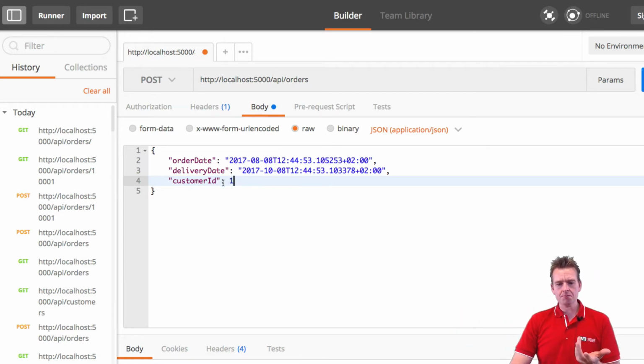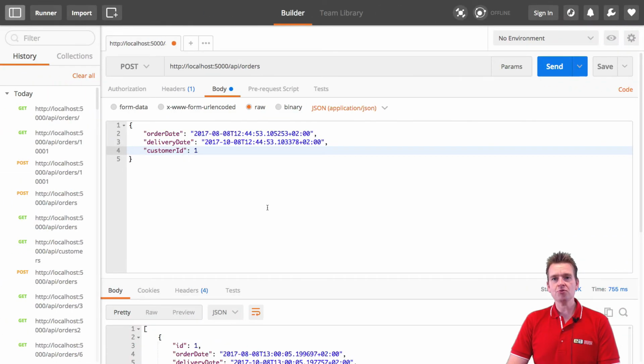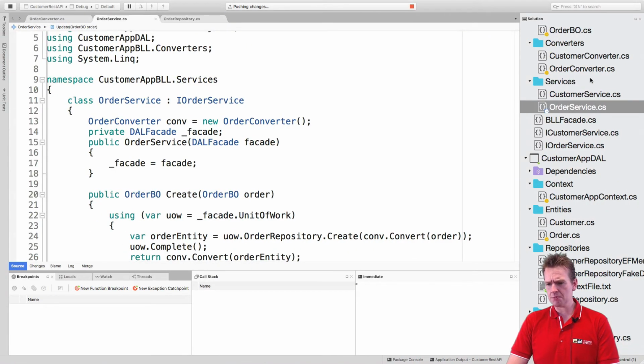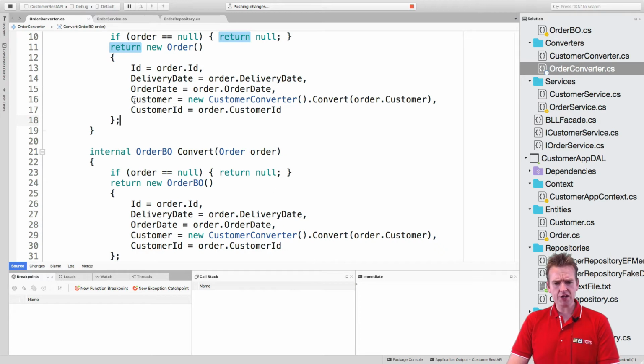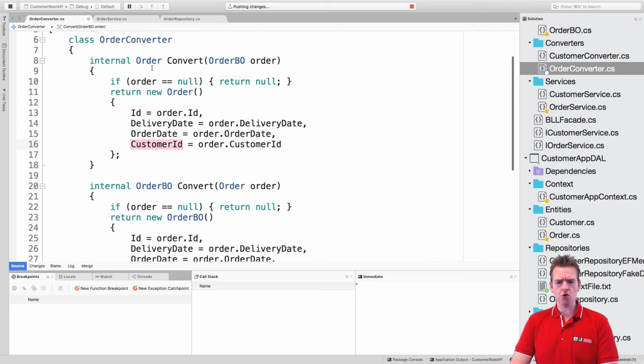Cool. So what does that mean? That means that every time we want to change the order, we don't have to also send and convert information about the actual customer object. So let me try and show you what that ends up looking like. That just means that we can go to the converter here, and we can actually return this for the conversion from the BO to the order.